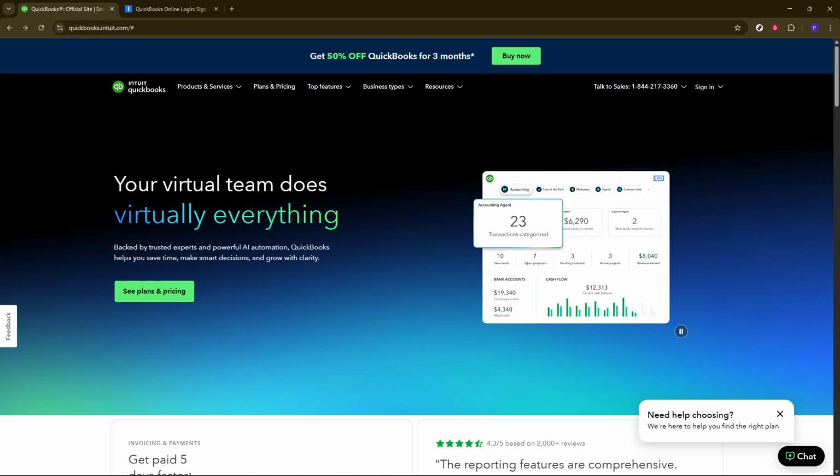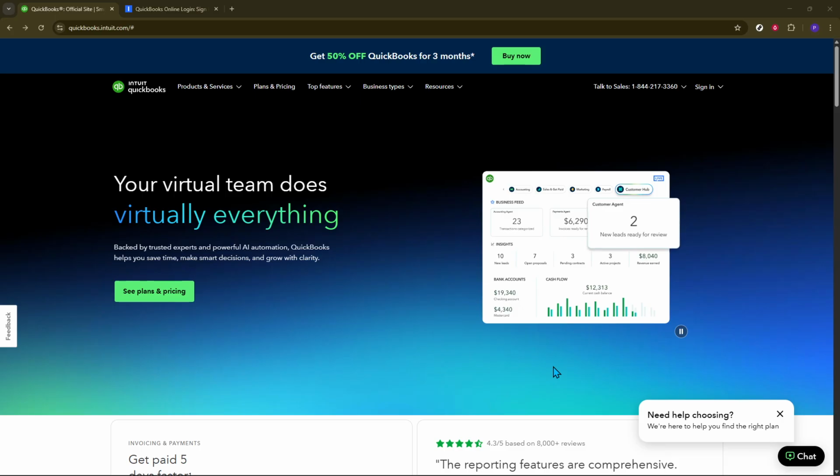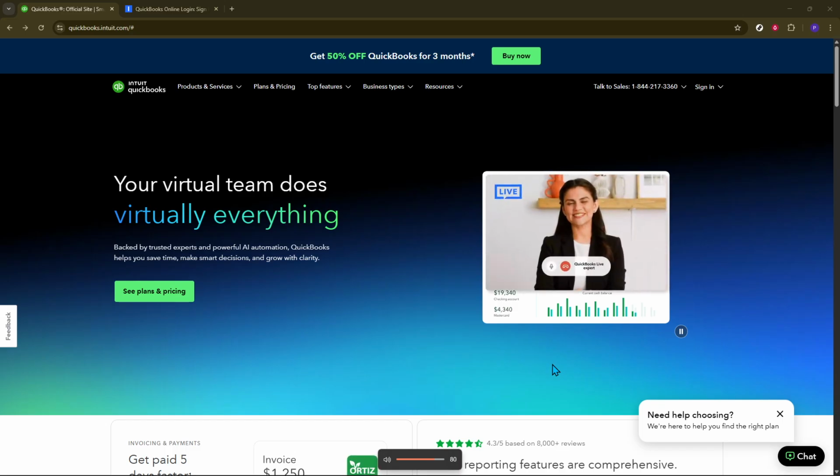In today's video, I'm going to teach you how to import QuickBooks Desktop files into QuickBooks Online. This process can seem a bit daunting at first, but with a clear guide like this, you'll be able to transition smoothly. So let's dive right into the steps to ensure your data migration is successful.